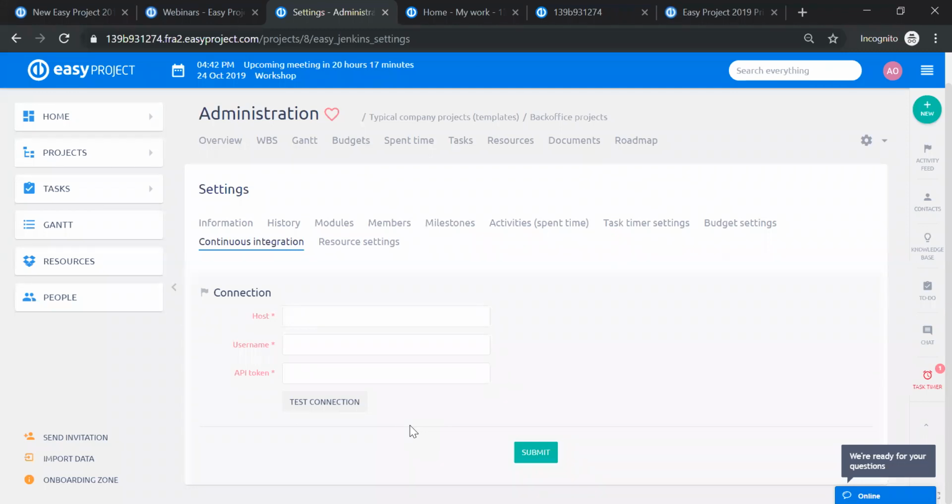So as I said, this feature allows you to start Jenkins automatically with a task update based on some custom field conditions. So you also have to set the conditions, but I don't want to go much into details. And then the results are automatically registered into the task journal. The job journals are linked directly to Jenkins, and you can run Jenkins not only automatically, but also manually from the task detail.